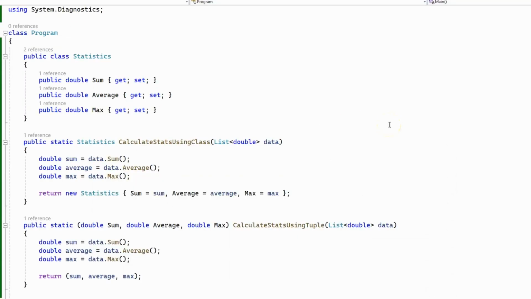And now finally, let's see how you can use tuples to improve your code performance and to make it more resource efficient. I have created a statistics class for this purpose, and then we have 2 methods that do essentially the same thing. The first one is CalculateStatsUsingClass, and the second one is CalculateStatsUsingTuple. You can see what each one of these methods does.